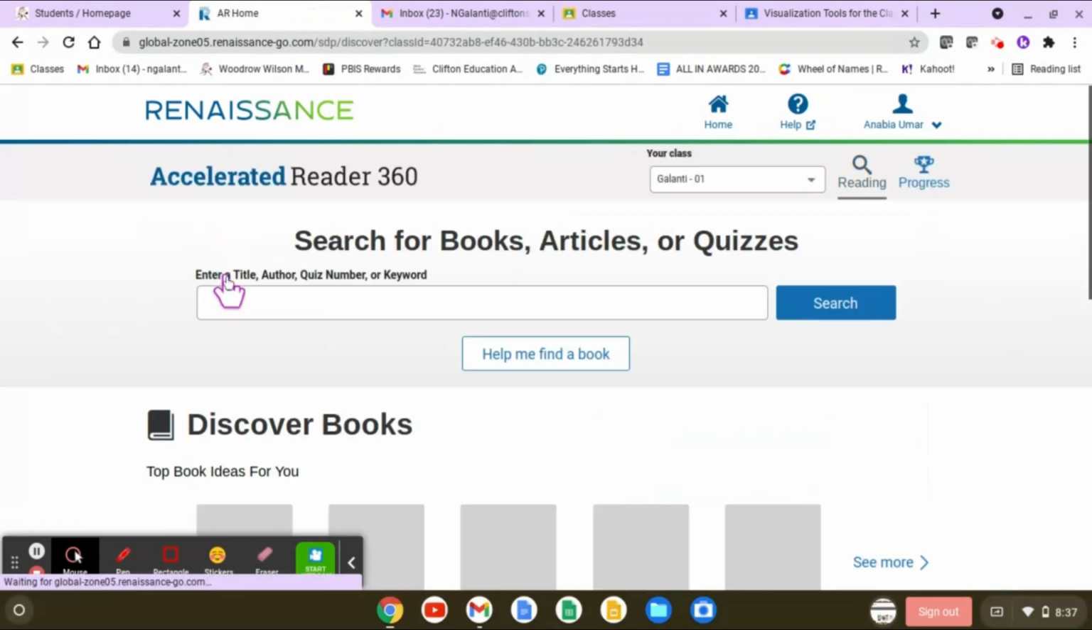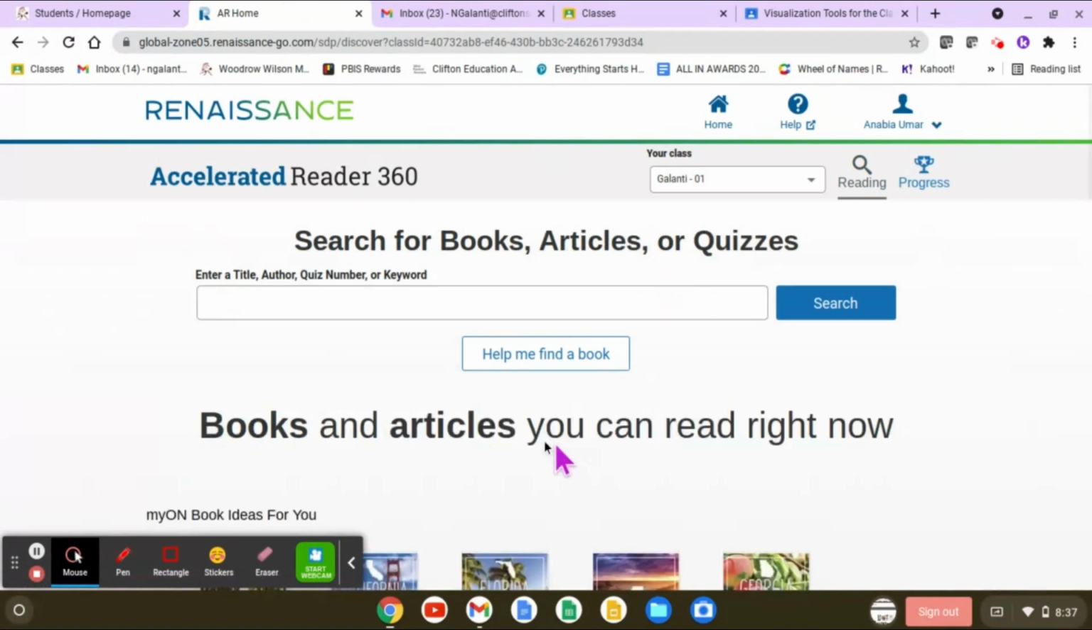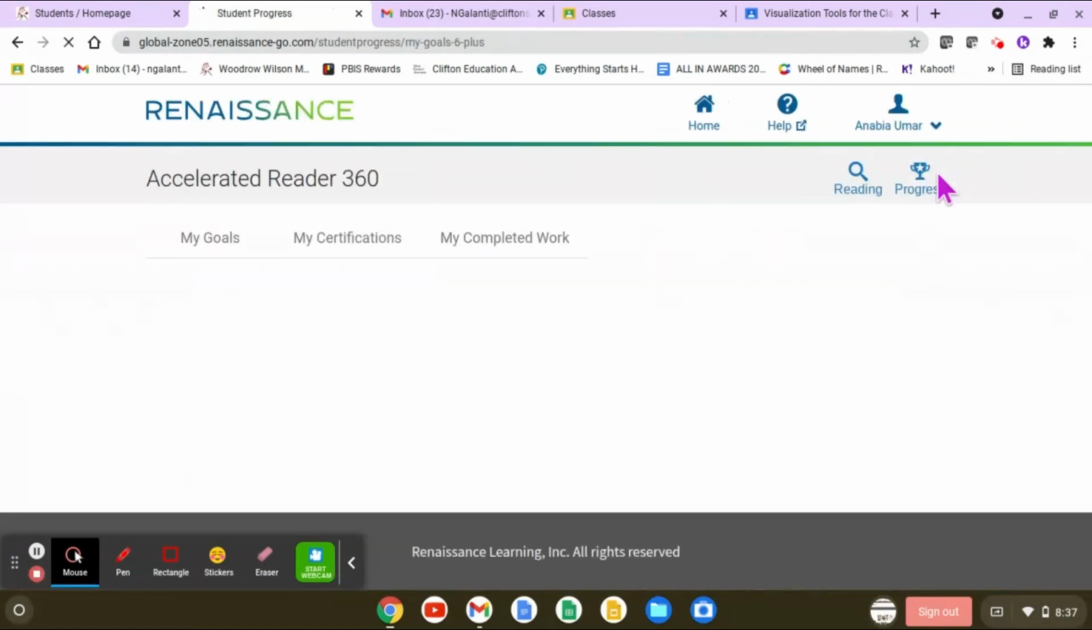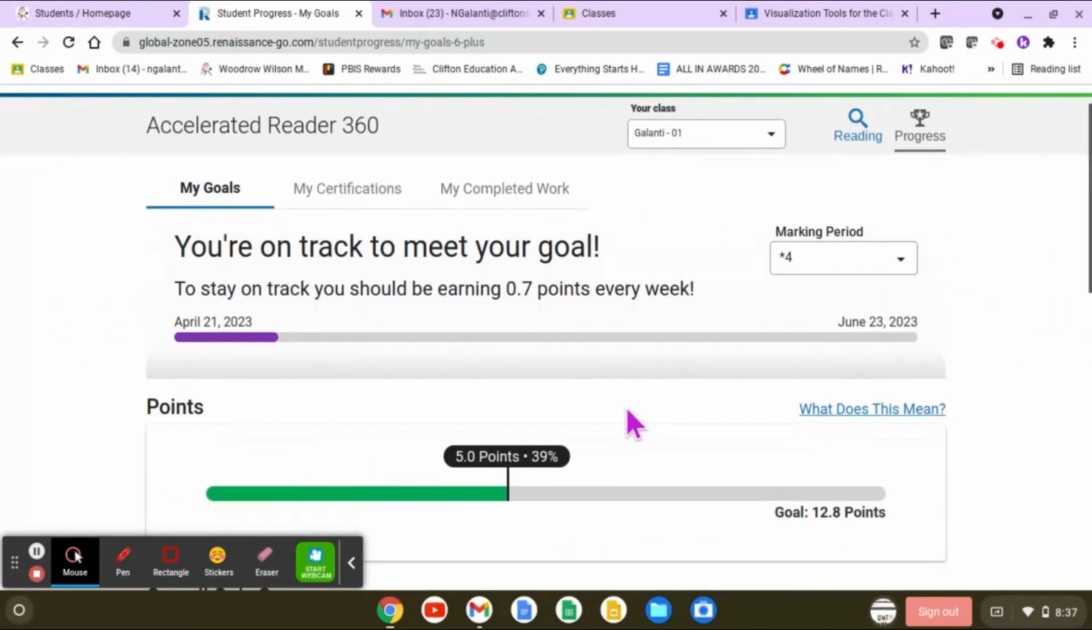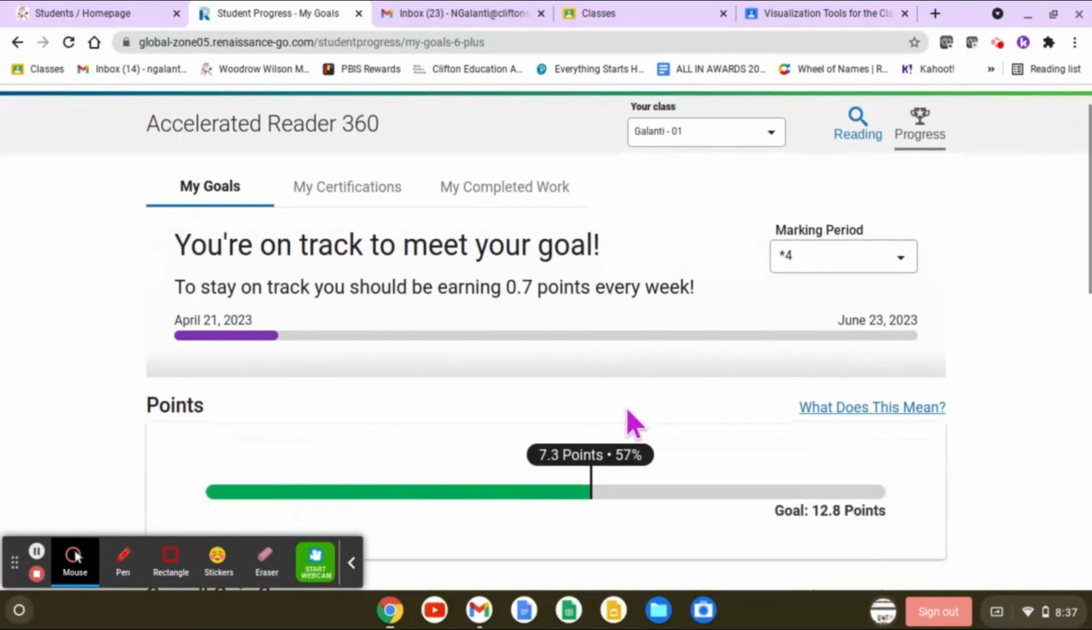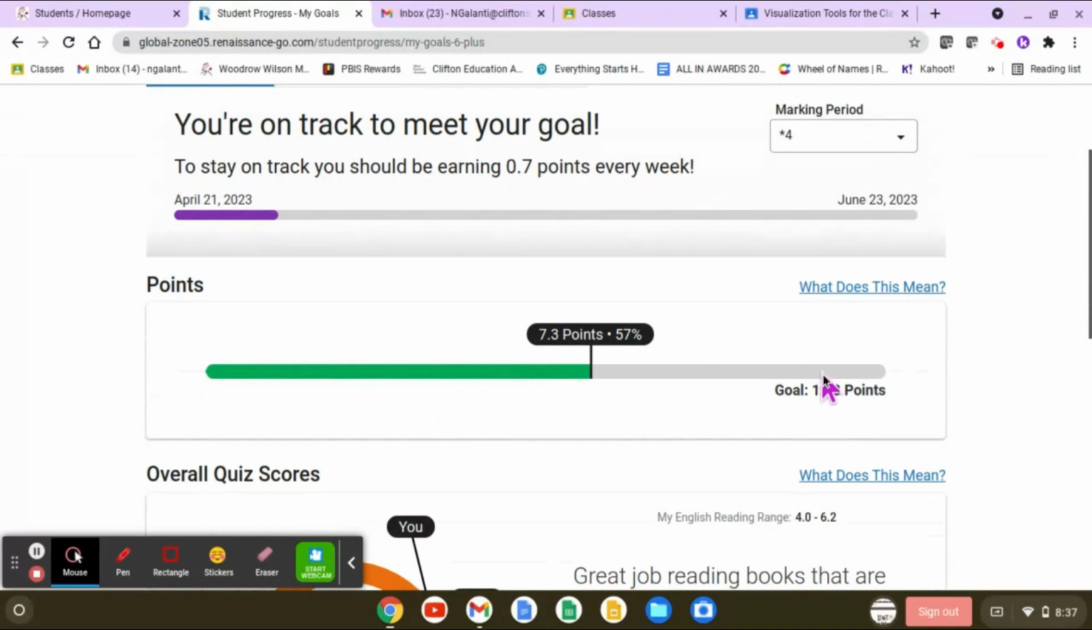And the way you do that is once you're in Accelerated Reader, there is a little trophy with a star in the upper right hand corner that says progress. If you click on progress, it will tell you your goal. As of now, this student is on track to meet their goal. Their marking period amount of points goal they need to reach is 12.8, and they currently have 7.3 points.